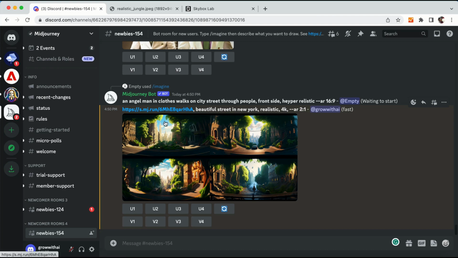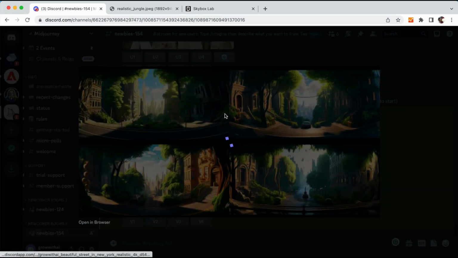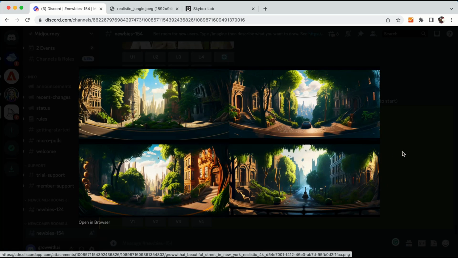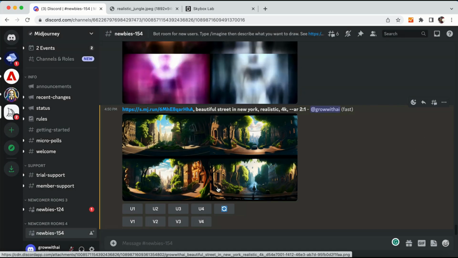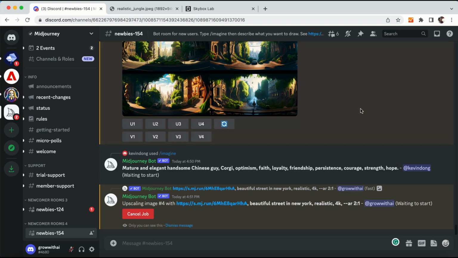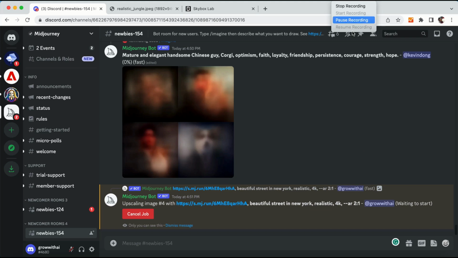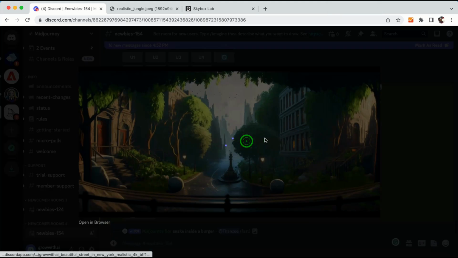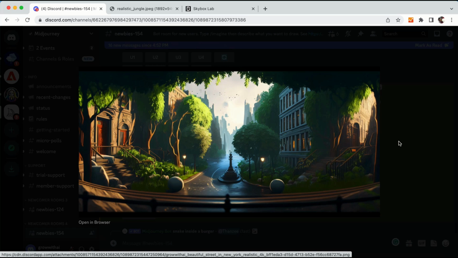So this is what it has generated, and you will see there are a total of 4 options. So what you can do is, for the best option, you can make the upscaled version of it. I like this 4th version, so I will hit upscale 4. What it will do is give this 4th option with a higher size of that particular image. So we have this image now, a 360 image.